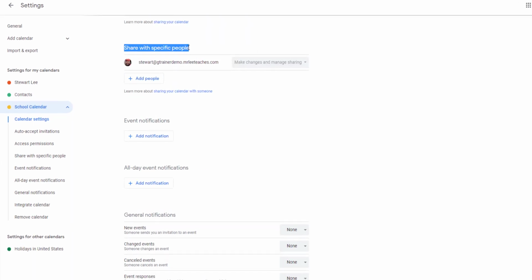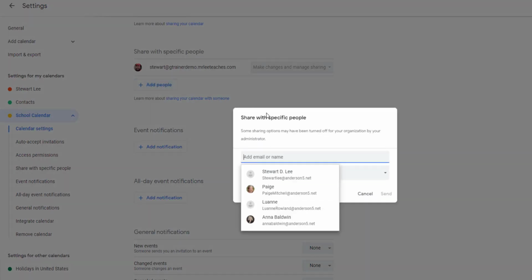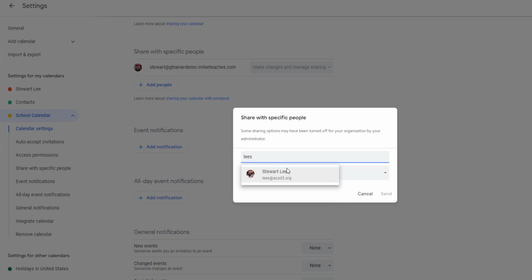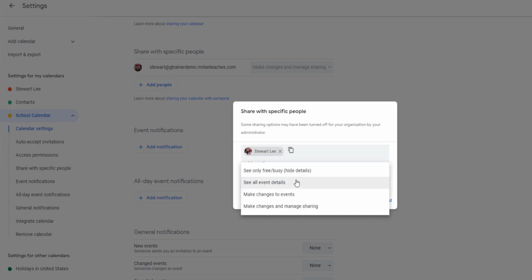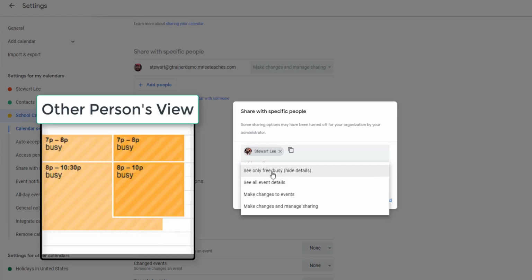Share with specific people. So if I wanted to add somebody to this calendar, such as myself, I put in my email address, and then I can pick how much of that calendar they get to do. So I can share a calendar with somebody, and they can only see if I'm free or if I'm busy.